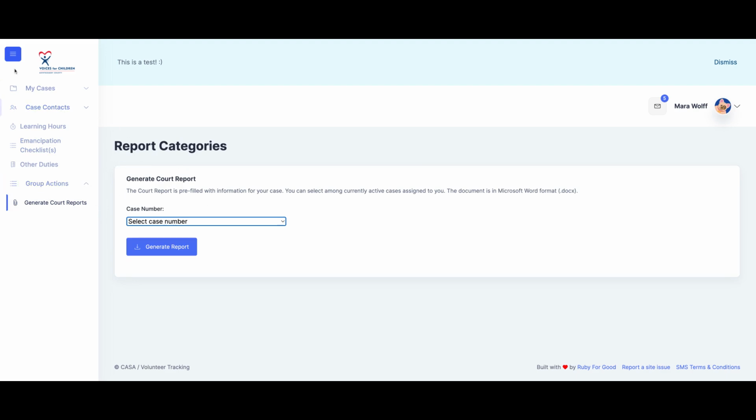So this was just a brief overview of the tool. We have specific videos in the Help Center for each specific action. If you have any questions, please get in touch with your supervisor, or you can get in touch with us here at Ruby for Good. If you'd like to ask any questions or set up any time, please get in touch with your supervisor on how to get in touch with us.